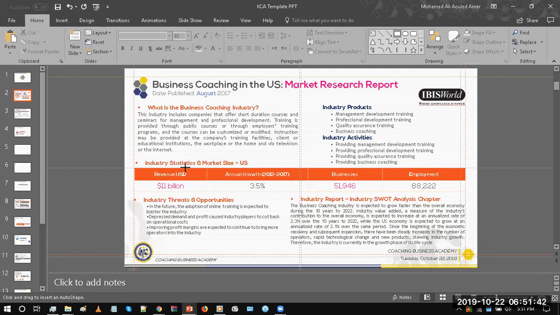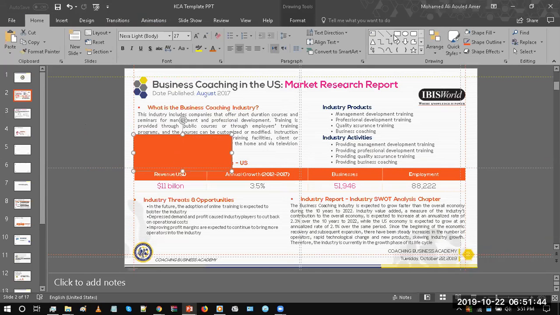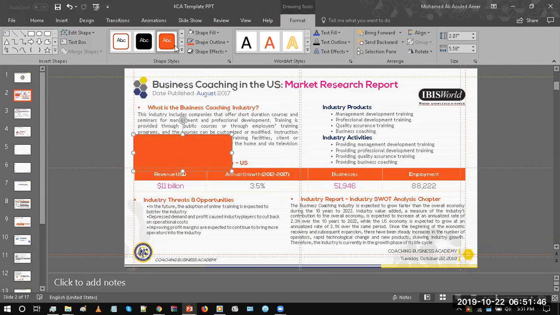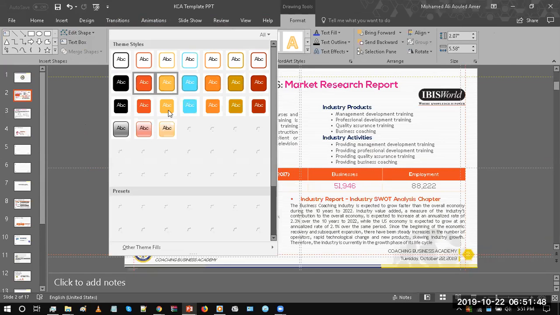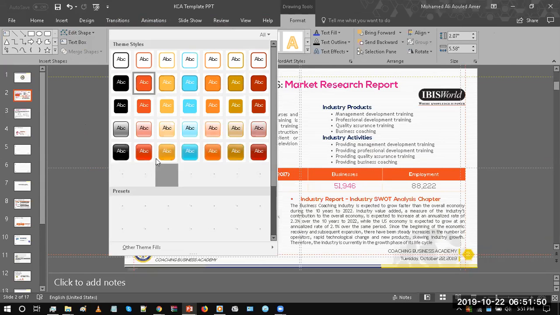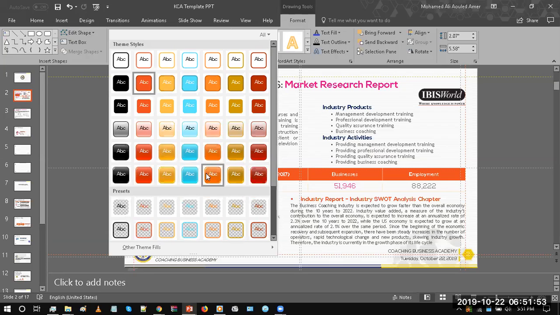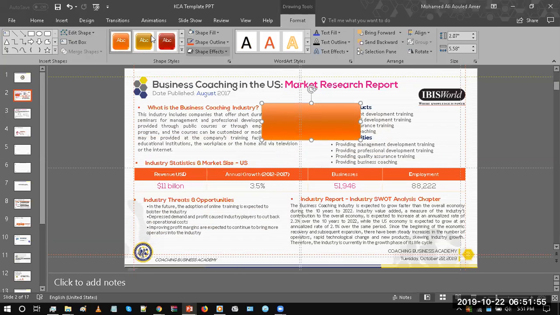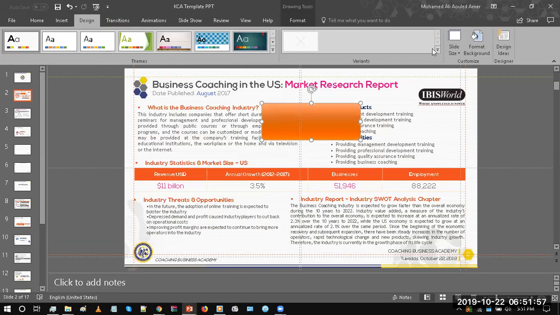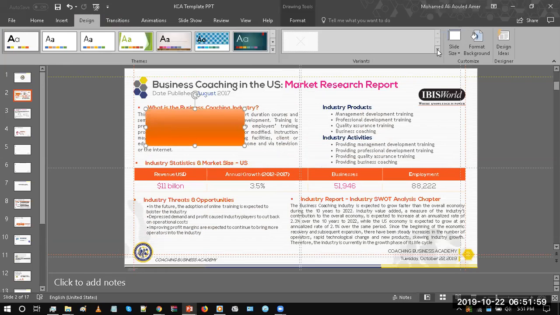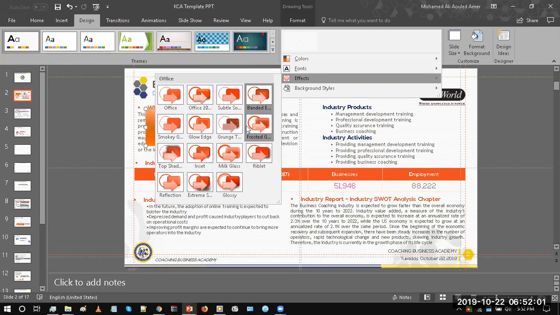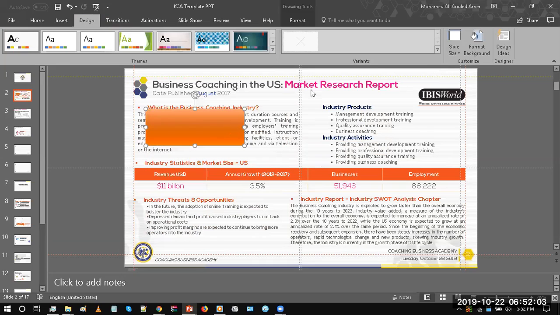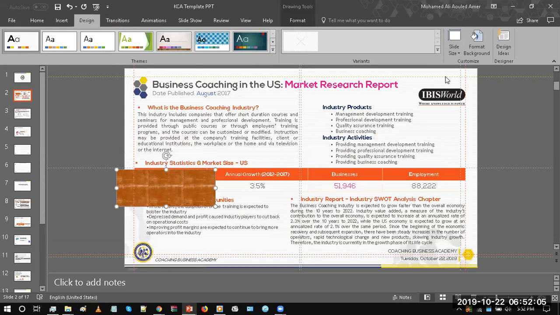Let me just use a simple example. For any kind of shape, you can find here Shape Styles. You see, these are the shape styles that you can select. If you select this type here, that's going to be affected by the effects. If I change the effects, that's going to be changed.